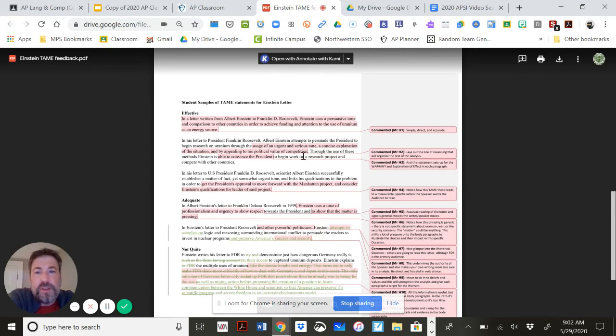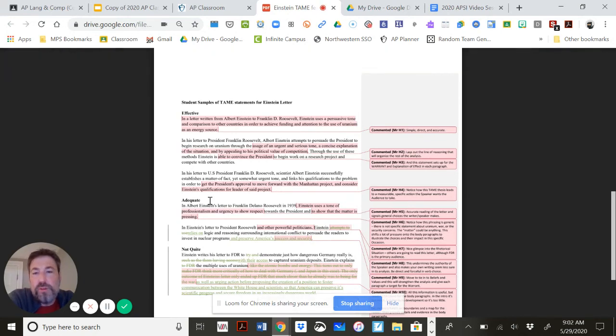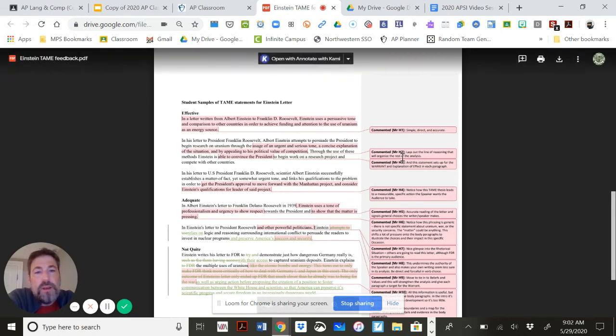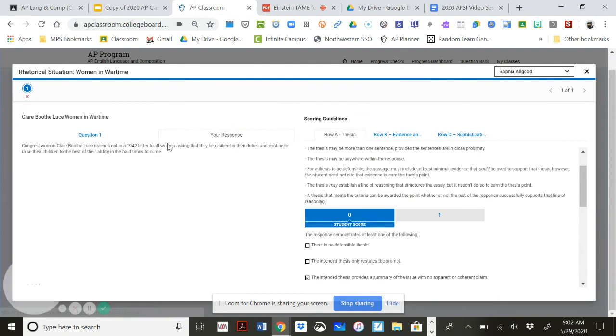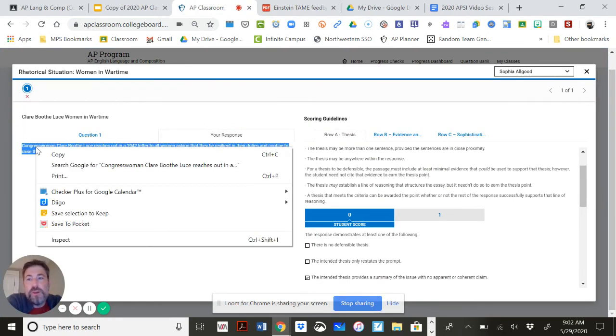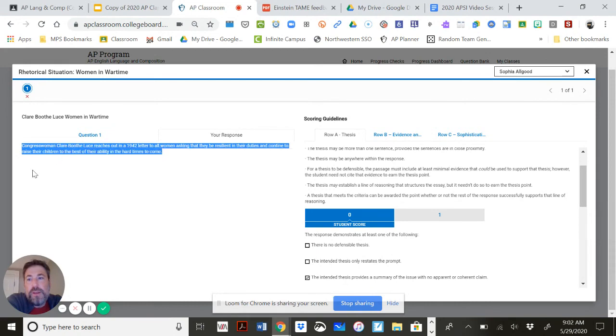This is a different prompt, but I often do sheets like this where I have them sorted into effective, adequate, and not quite. And I have comments over here. All these are pulled from their responses. I just copy and paste them into a document. And now I can create comments and give feedback relatively quickly, and it's recorded.